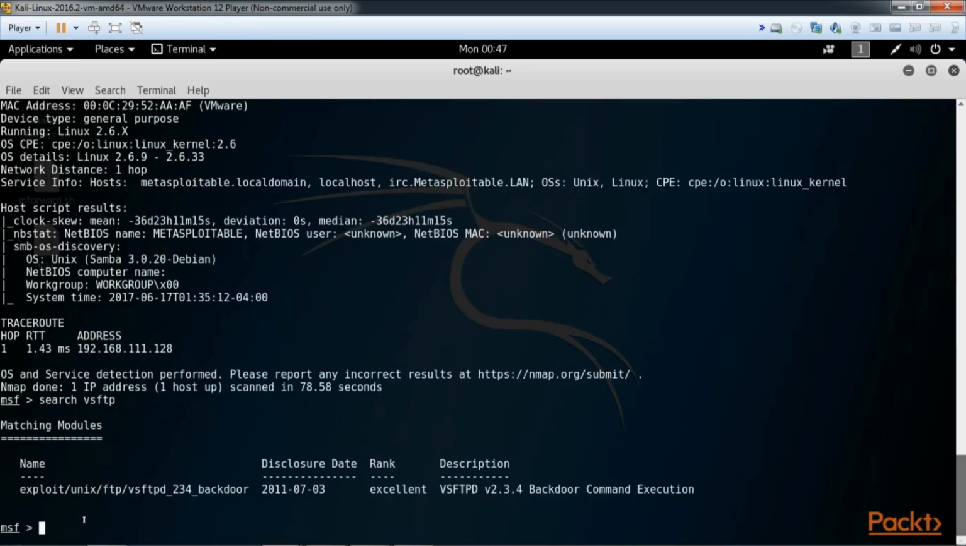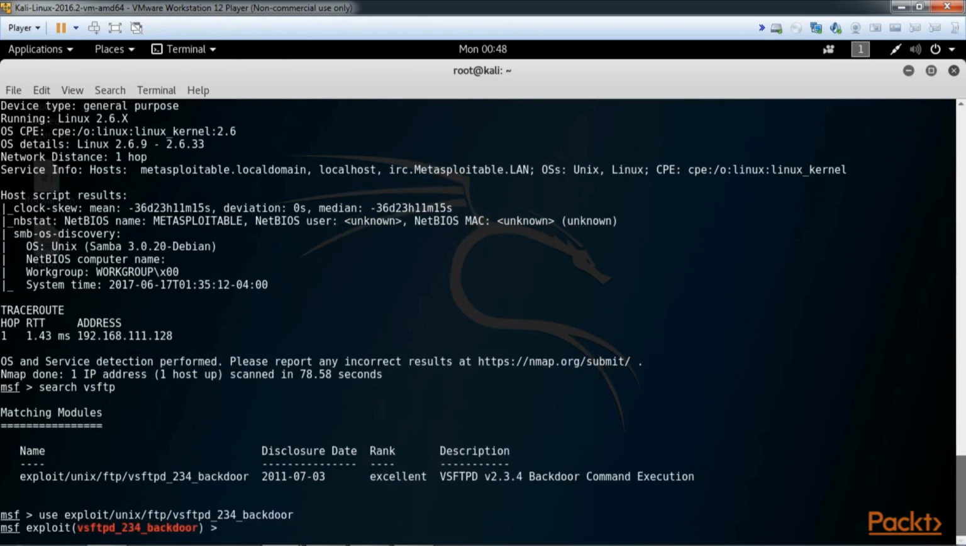So let's scroll down, and we're going to type use exploit unix ftp vsftp, and if I just start typing something and I hit tab, it autocompletes for me. Okay, so now you can see our prompt changed. We're inside this module for the VSFTP backdoor exploit. So we're going to go ahead and type show options.